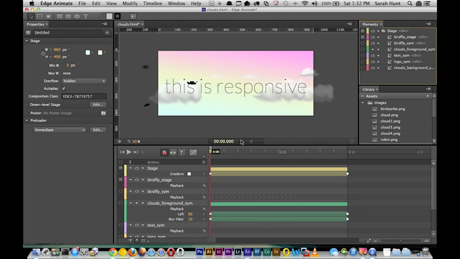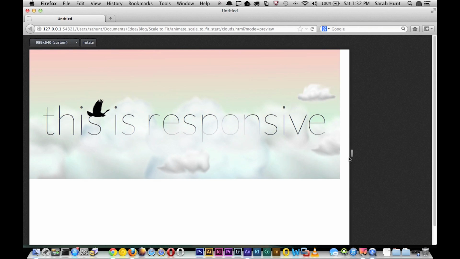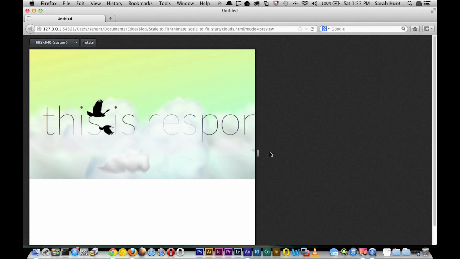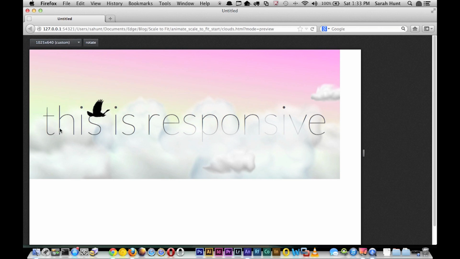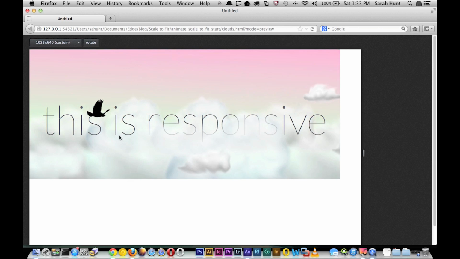So inside of Animate, I have this animation all laid out on my timeline. I'm going to call this complete. Everything is working the way I want it to. But what happens when I preview this in the browser is that everything is set in absolute width. So as I get to that smaller viewport size, my composition doesn't scale. I have this parallax effect, I have these clouds moving around, I have these birds flying around.